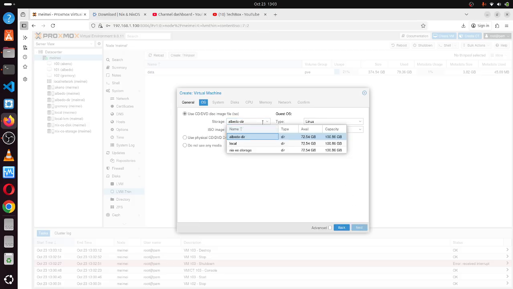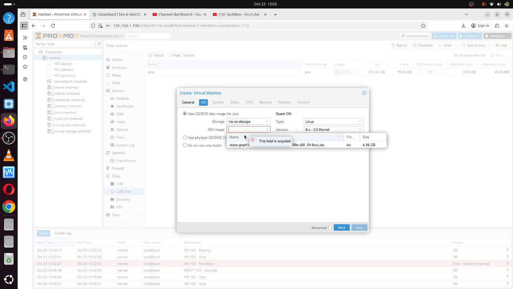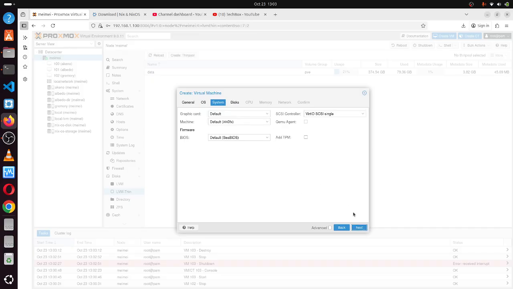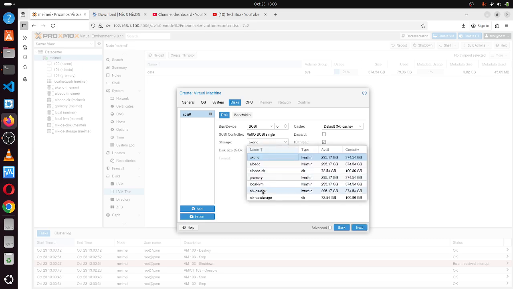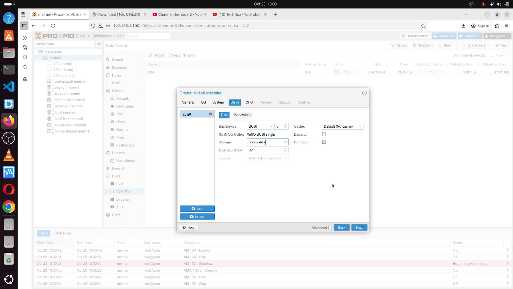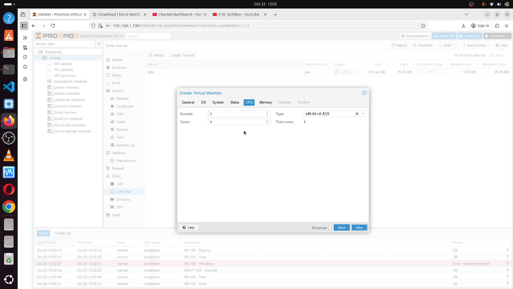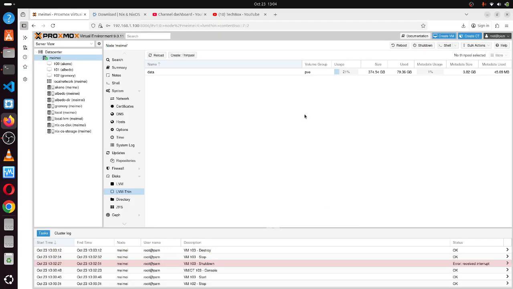Next, NixOS storage. Next, everything default. Disk, I will use the NixOS disk. Yeah, I used some other disks before, maybe I forgot. Cores, let's give 3 this time, but 2 should be enough. 4096 MBs of RAM, everything default. Finish.